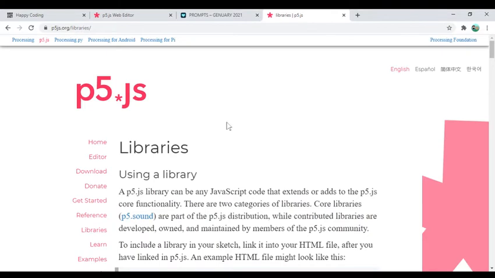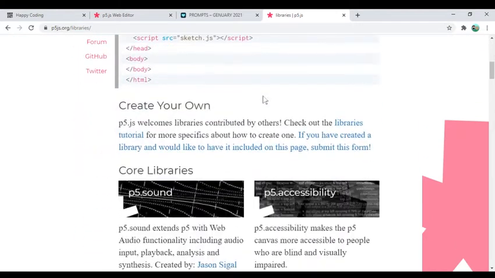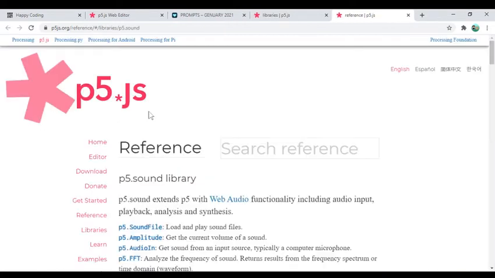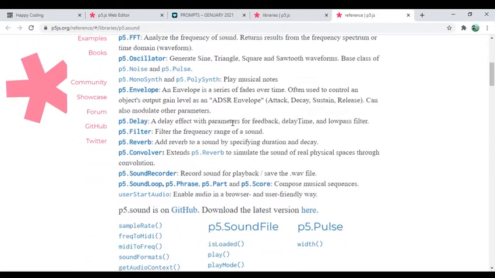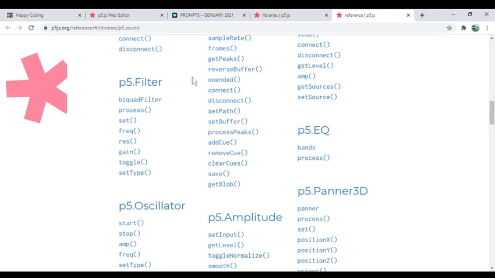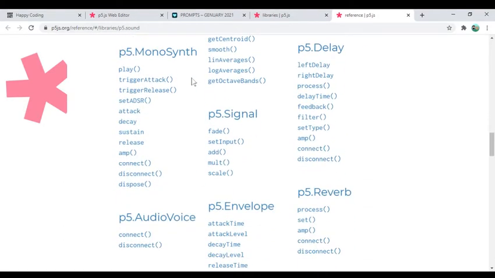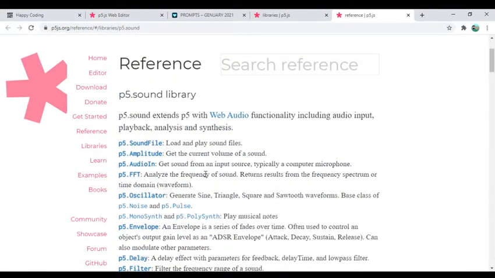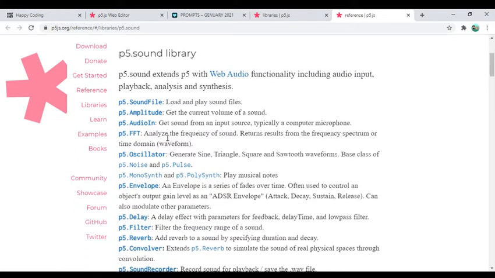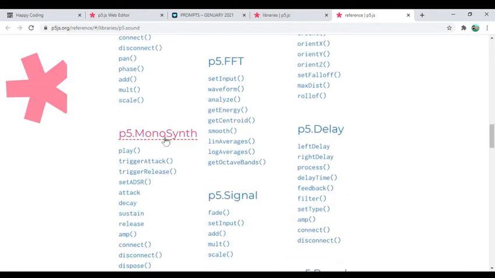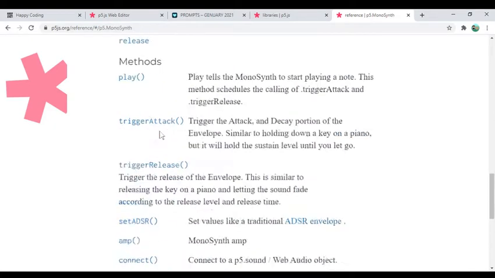So I can go to the libraries page on the P5 website, and p5.sound is the library I want to use. I have a vague notion that you can use it to play sound effects. I read through this page a little bit earlier today, so I think I have a vague notion of where to go, but not much more than that. I think what I'm looking for is this monosynth, I guess it's a class.